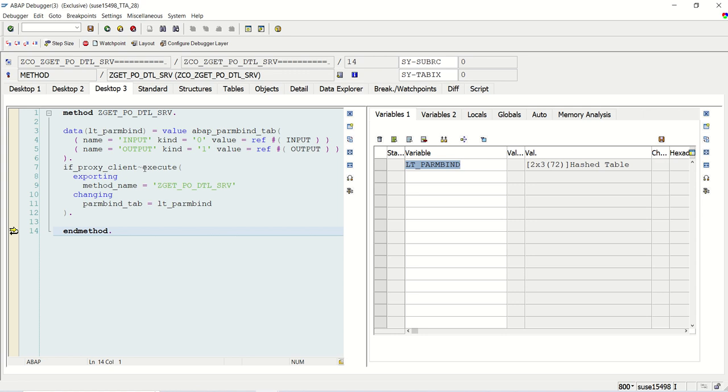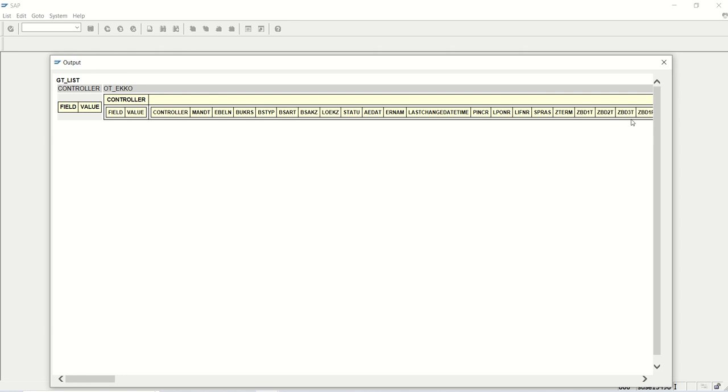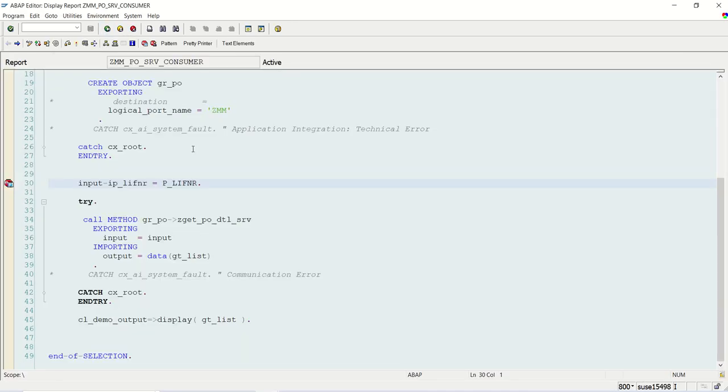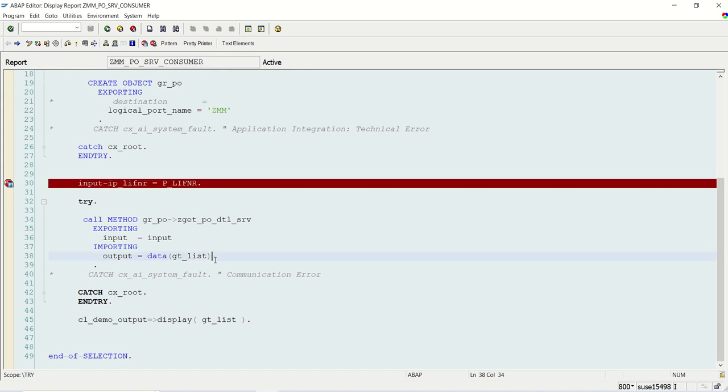But from the caller system, it is getting passed properly. I will try one more time how to get data in the output. But the same concept is perfectly fine. I use it in my real-time scenarios. So in this way, we can consume the external web service. Thank you.